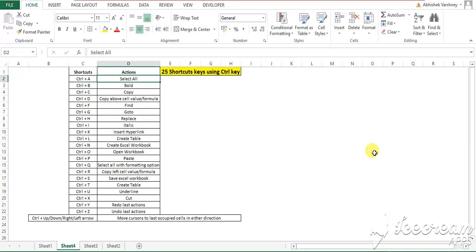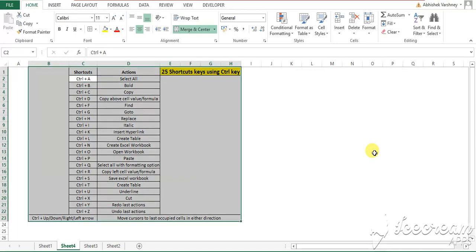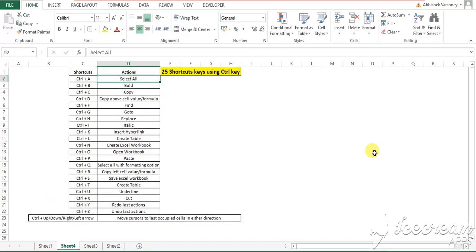By using Control A, you can select the table, all the data in a table at one go. So I'm just putting my cursor here and I'm pressing Control A. So wherever I have the data, it will get selected. Control A is select all.